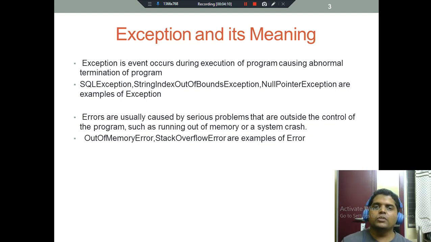So the point to remember is that exception handling logic is within the program, and error handling mechanism is something beyond the program's domain, or definition, you can say.